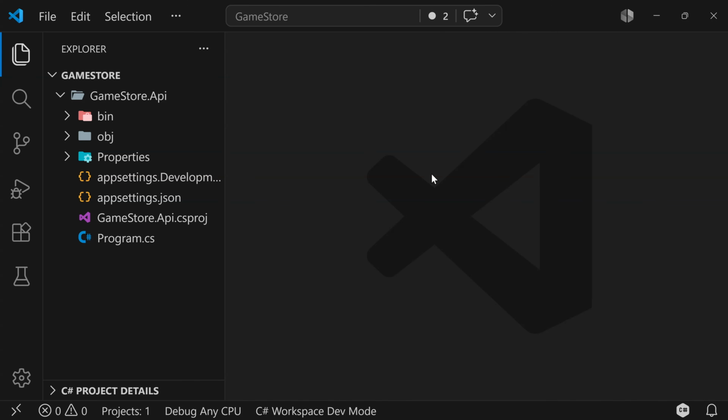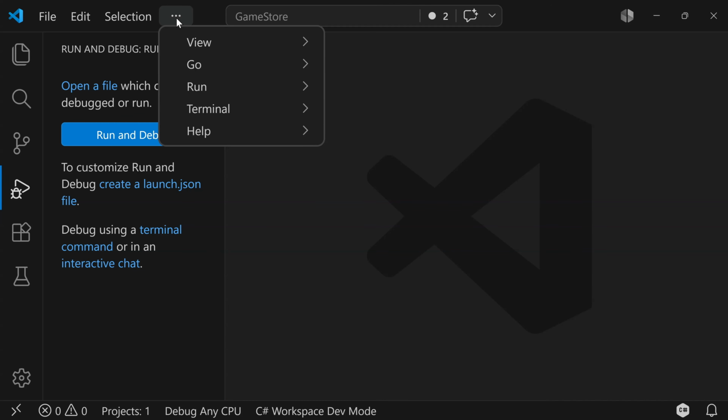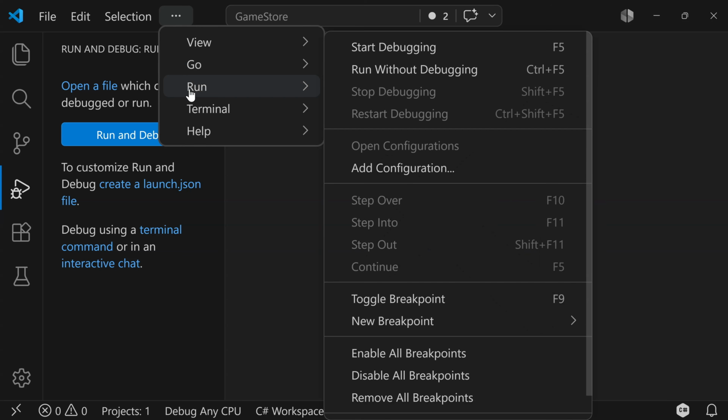Now, to debug your project, you can always go into the Run and Debug view on the left side. You can go here and click on Run and Debug, or you can also open your menu, go into Run, and then select either Start Debugging or Run Without Debugging. So you just click on that.